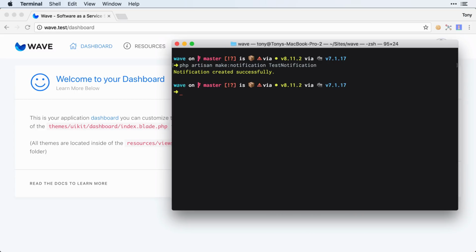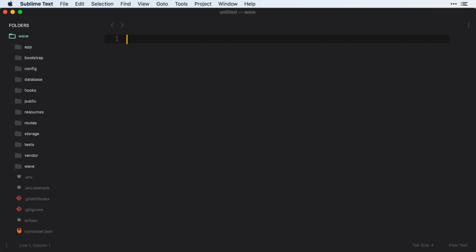And all of this is documented in the Laravel documentation about how to leverage notifications. It will also be documented in the Wave documentation about how to use notifications specifically for Wave. So let's go ahead and open up the code real quick. And you can see that we have a new notification in our app notifications.